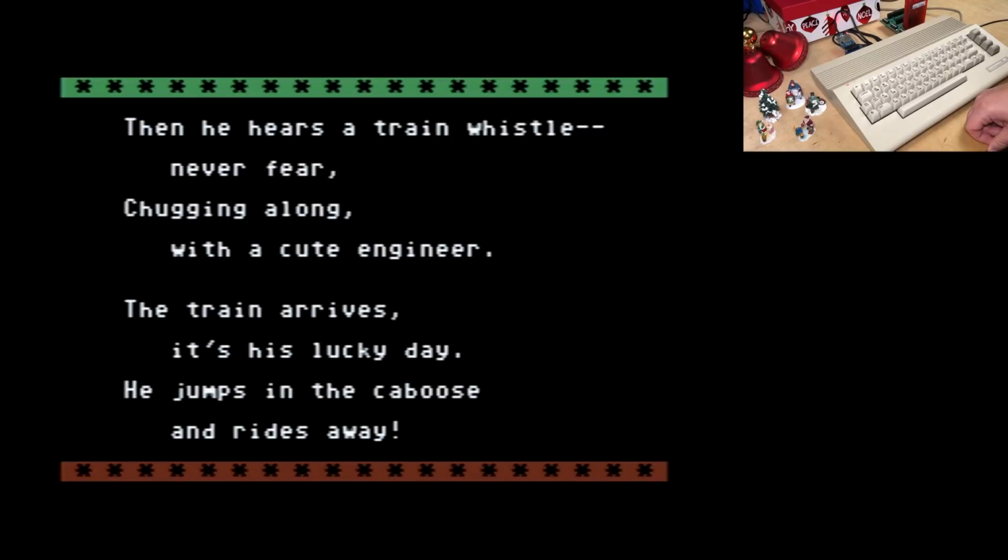Then he hears a train whistle, never fear, chugging along with a cute engineer. The train arrives, it's his lucky day. He jumps in the caboose and rides away.